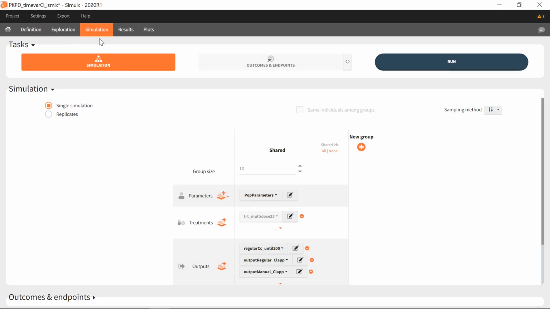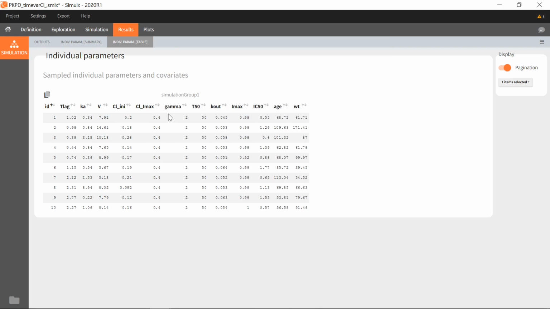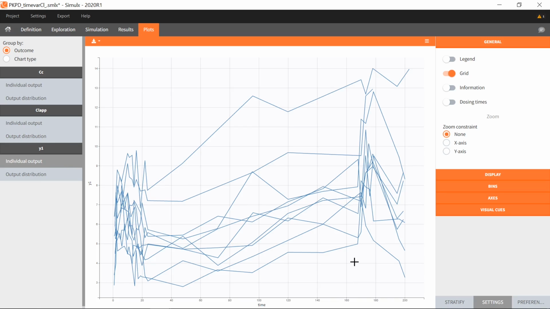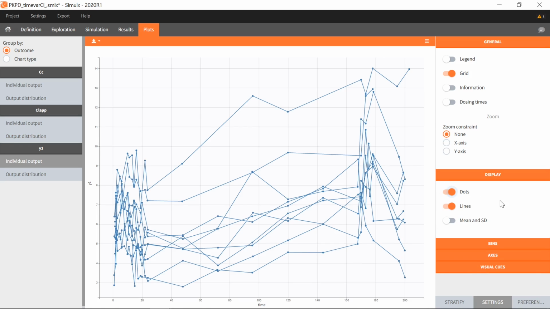Now, simulating this output gives me a plot with residual error where the time grid is specific to each individual.